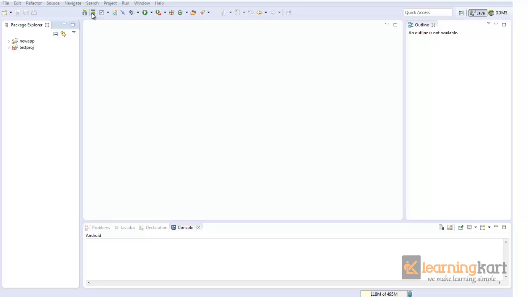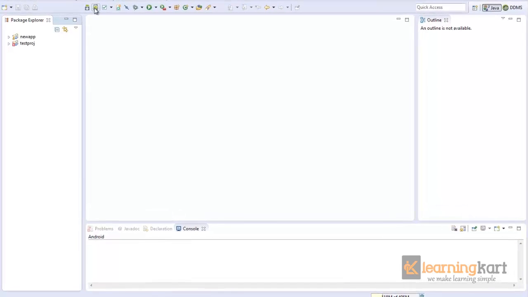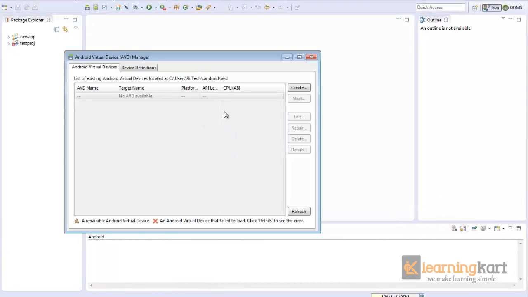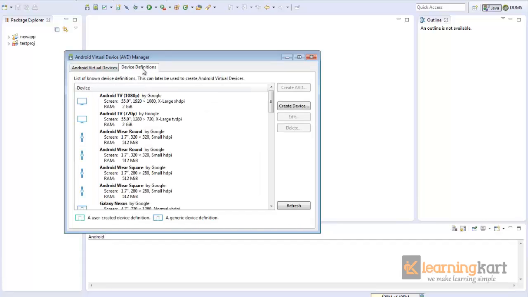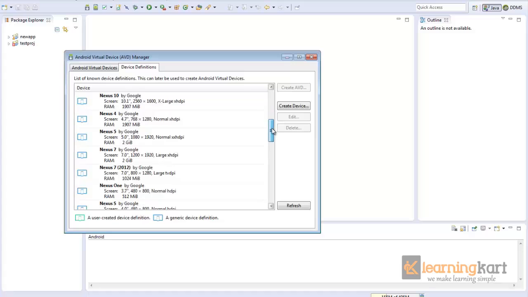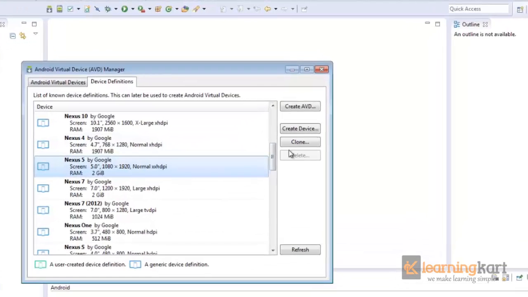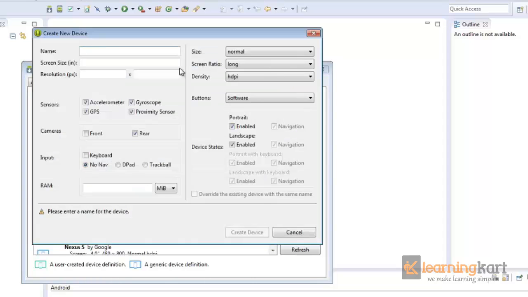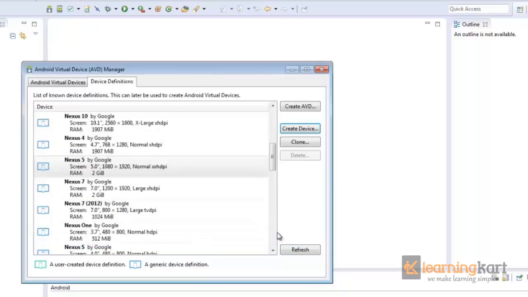So in order to have a first-hand view of how the application really performs on these devices, we have the AVD, the Android Virtual Device Manager. It has a number of devices that you can see within the device definitions. In case you want to edit the device definition of any device, you can click on this, and then you can create a device based on this definition, or you can create a new device according to a definition that you define. So you can define a device of your own, or you can use an already existing device definition and create an AVD for that definition.